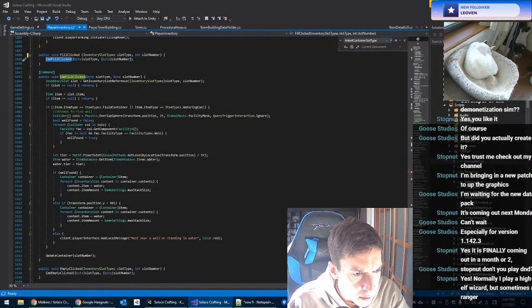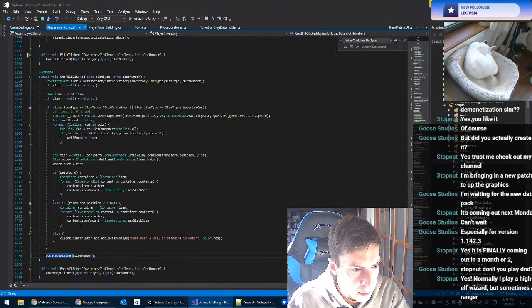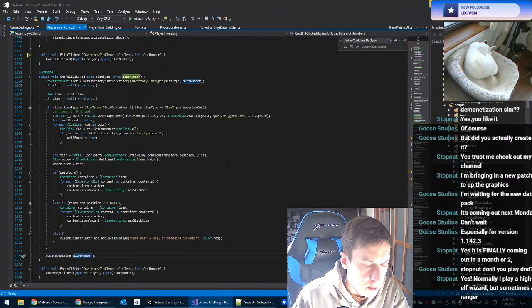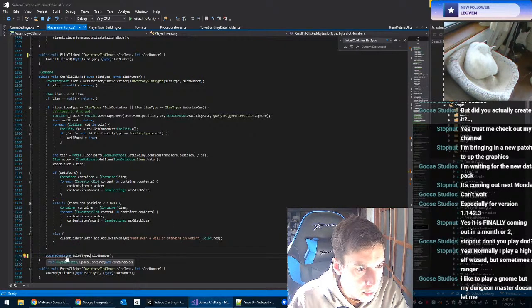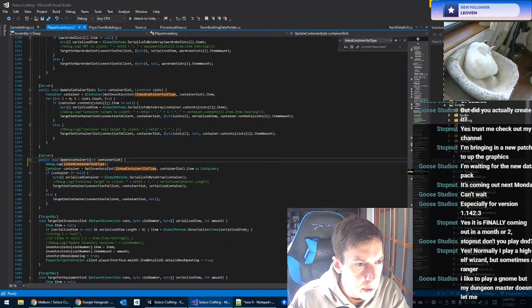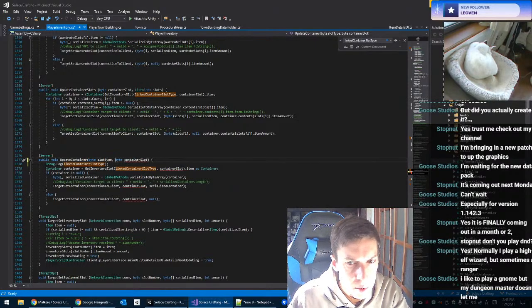the linked facility, who's it? Update container, slot type, slot number. We just need to pass linked out of the equation. Slot type, slot number, update container, byte slot type, slot container.